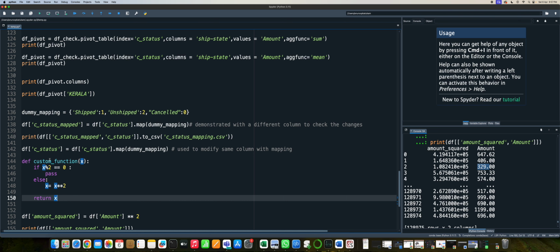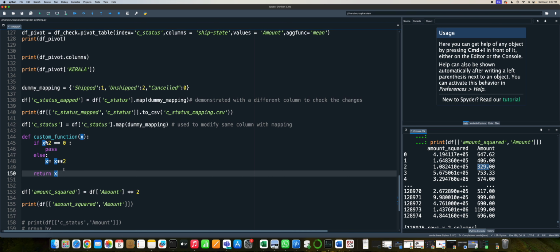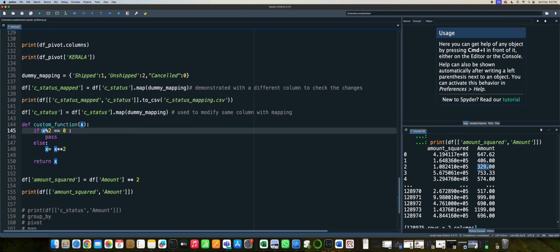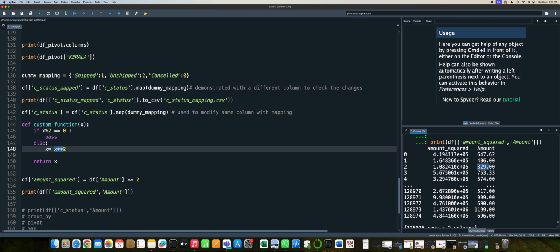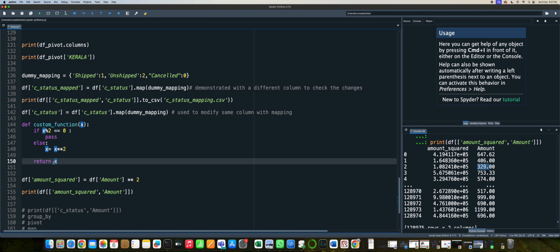So what I'm trying to do is create a very small function to check if the given number is an odd number or an even number. If it is an even number, you pass, you don't do anything. If it is an odd number, you square that number, store it in x, and return that x. It is that simple. So that is what I am trying to do. I want to apply this function to the column called amount here. So how do I do that?